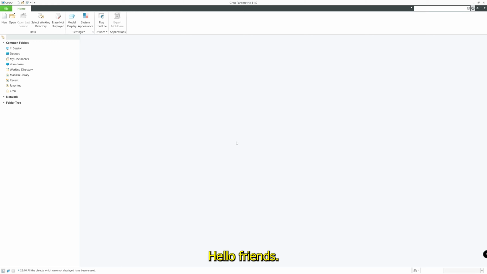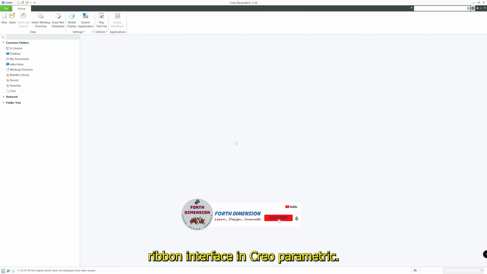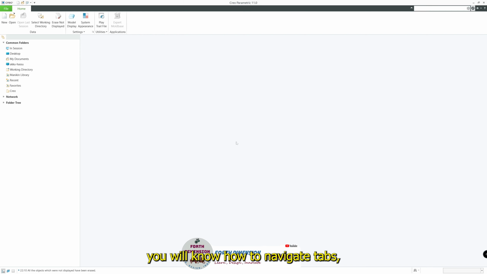Hello friends, welcome back. In this tutorial, you will learn about the Ribbon interface in Creo Parametric. Understanding the ribbon is key to working efficiently. By the end of this video, you will know how to navigate tabs, use shortcuts, and leverage the command search tool like a pro. So let's get started.